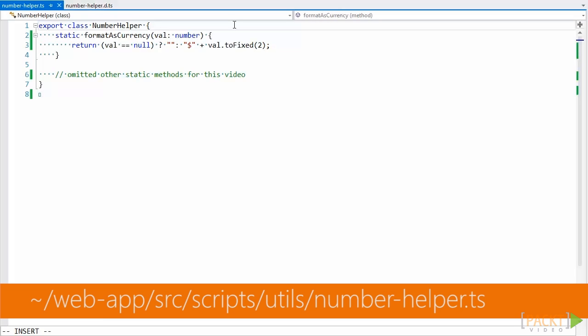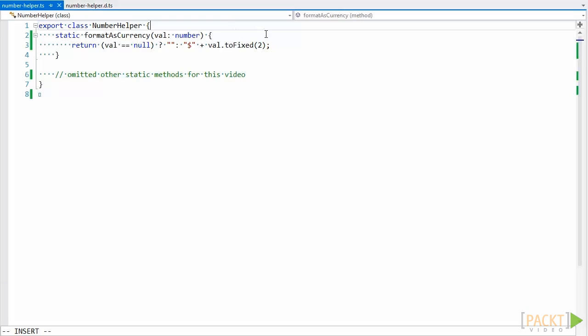We've looked at numberHelper before. Its structure is quite simple. We have a class, and for this video we're only going to work with the formatAsCurrency static method. FormatAsCurrency accepts one number argument and returns a string. Let's compile just this file now.